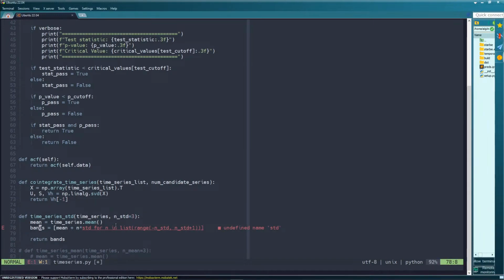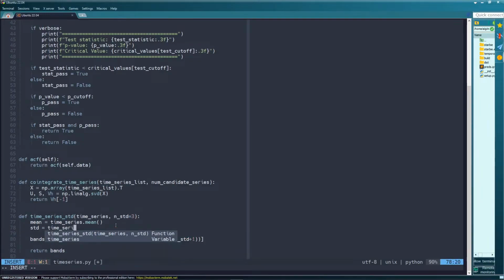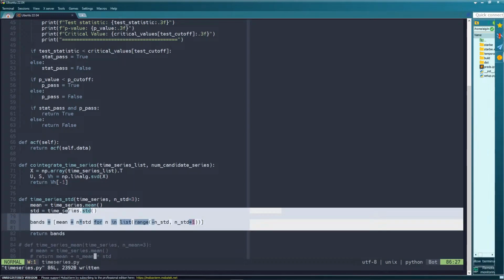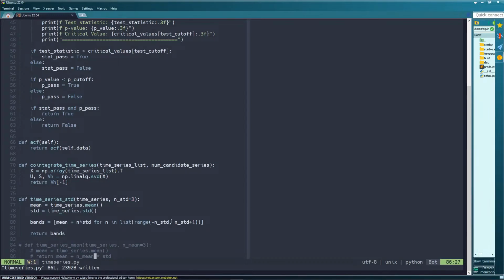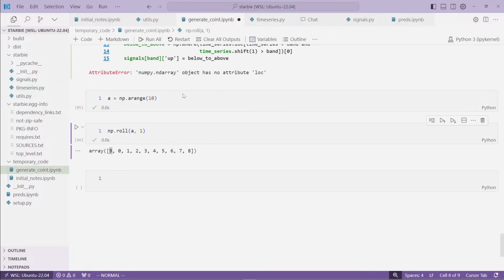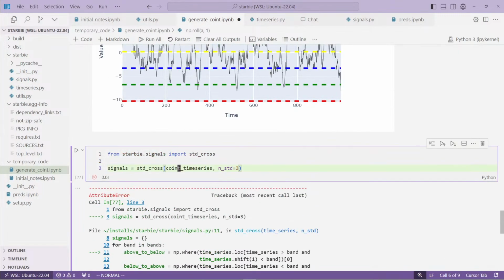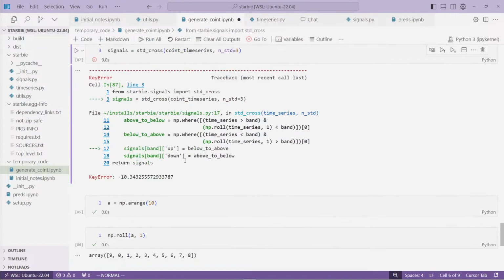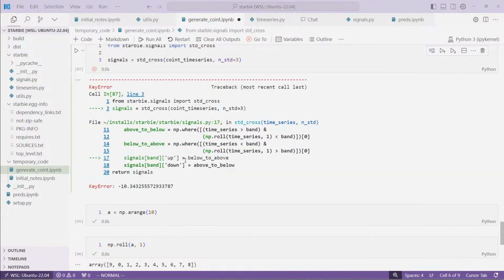N times std. Oh, I do need this. Std equals time series dot std. Yeah. So that should work now. We should be having no problems here. Key error. Oh.